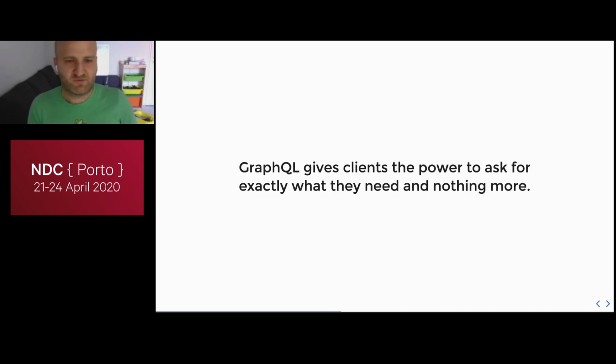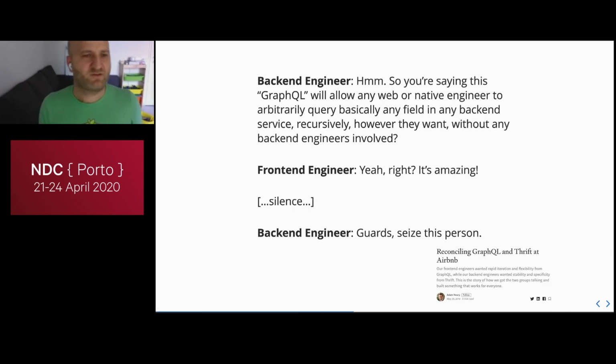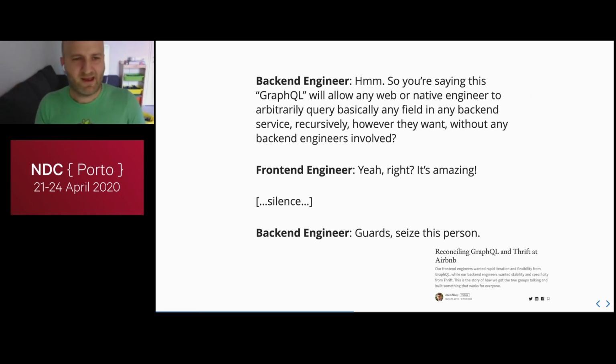So what I've told you so far is basically that with GraphQL, we can give the clients or the front-end developers the power to ask exactly for what they want. I basically told you so far that we can drill into the data as we want. So there was a nice article on Medium about that when Airbnb introduced GraphQL. And basically the reaction from the backend developers was not so good in the beginning. But actually, GraphQL is a real opportunity for backend developers.